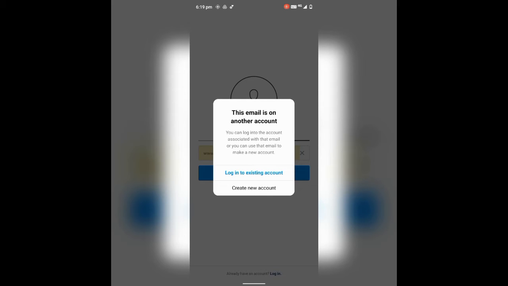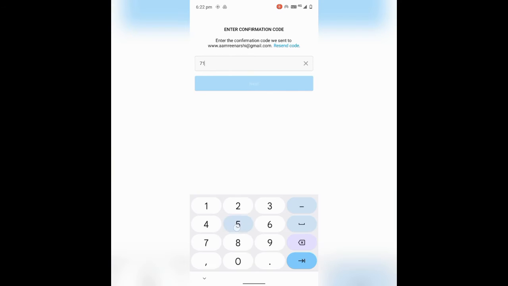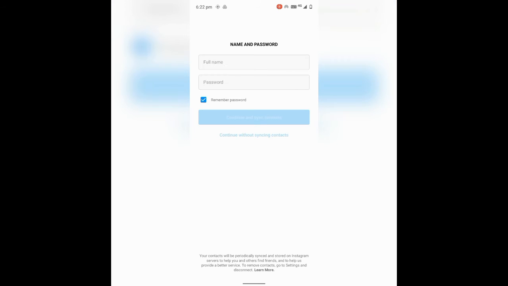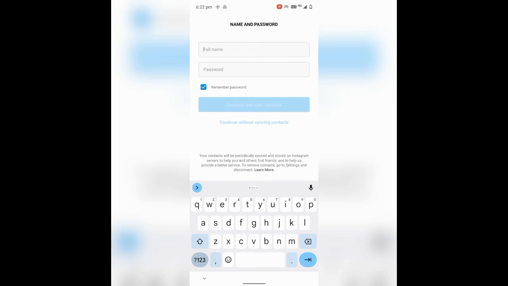If you have created an account, then click on login to existing account. But if you want to create a new account, then click on create new account. You will get a confirmation code on your given email address or on your given phone number. Enter that code here and then click on next.